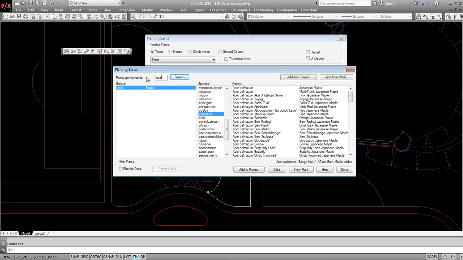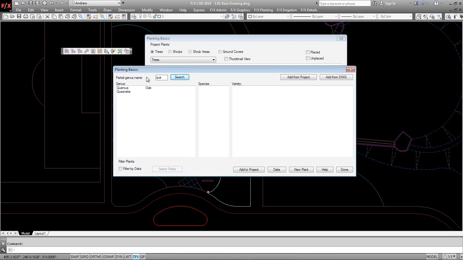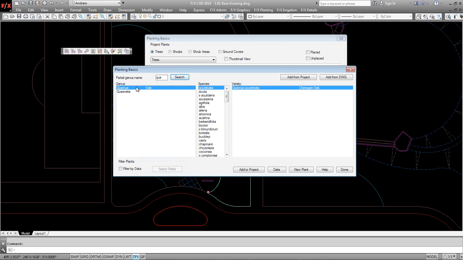Let's go with Quercus. You can type in the full name or just the first three letters, and it'll bring up Quercus. And we all like the agrifolia here in California. There's a couple of different options here. One's multi-trunk, the other is just normal, and you can add that to the project. And again, it's confirmed here.